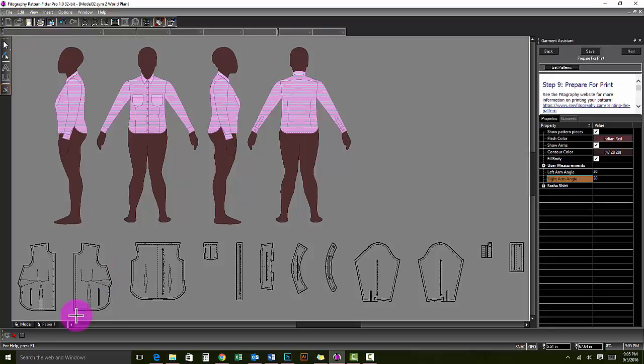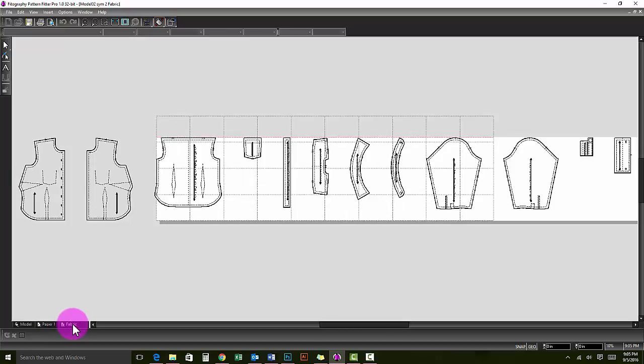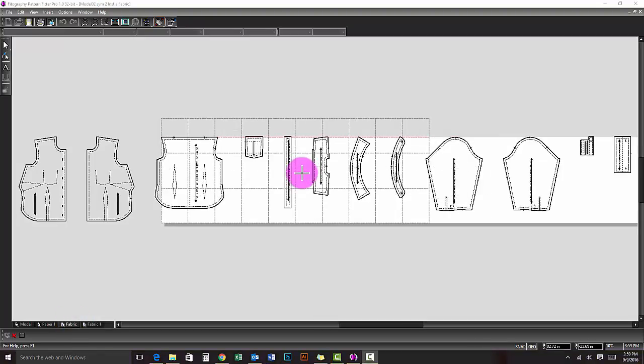a new paper space. At the bottom of the photography window, you can click on the Paper tab and see all the pattern pieces. As you can see, there is now a Fabric tab which also contains the pattern pieces.